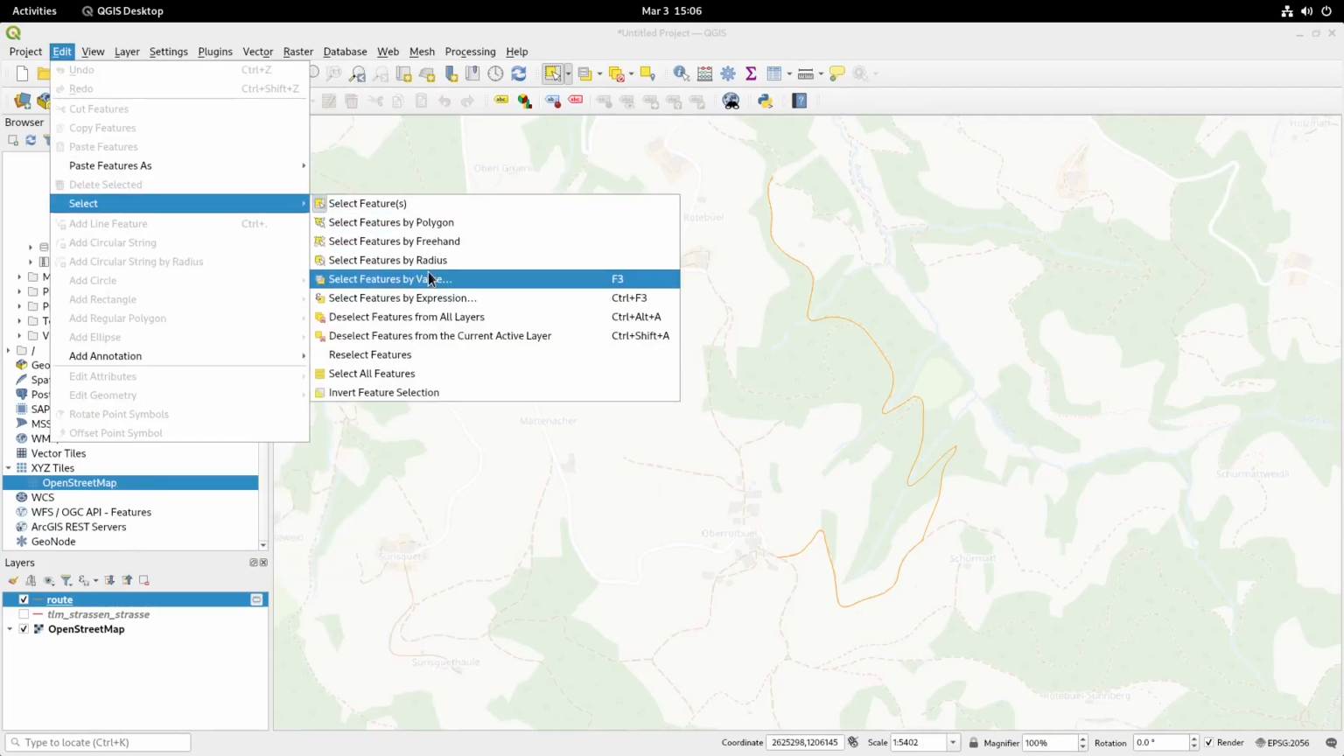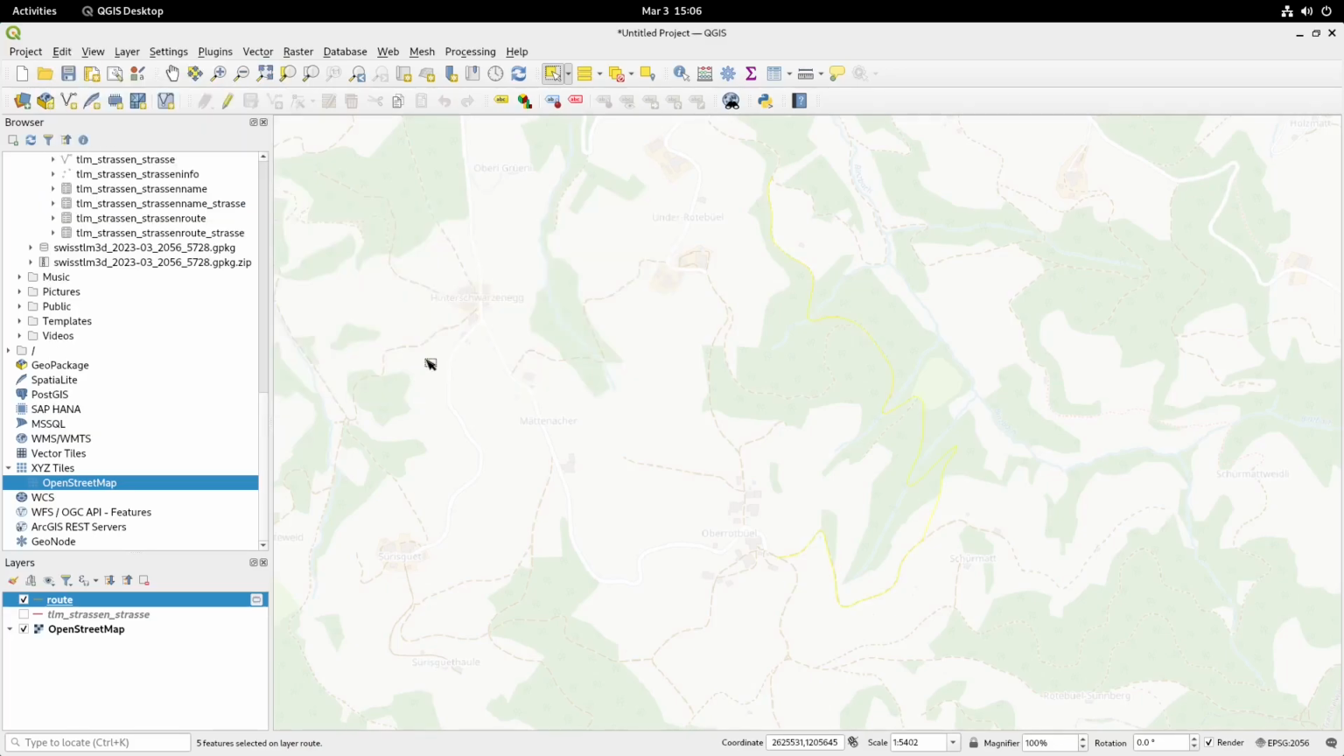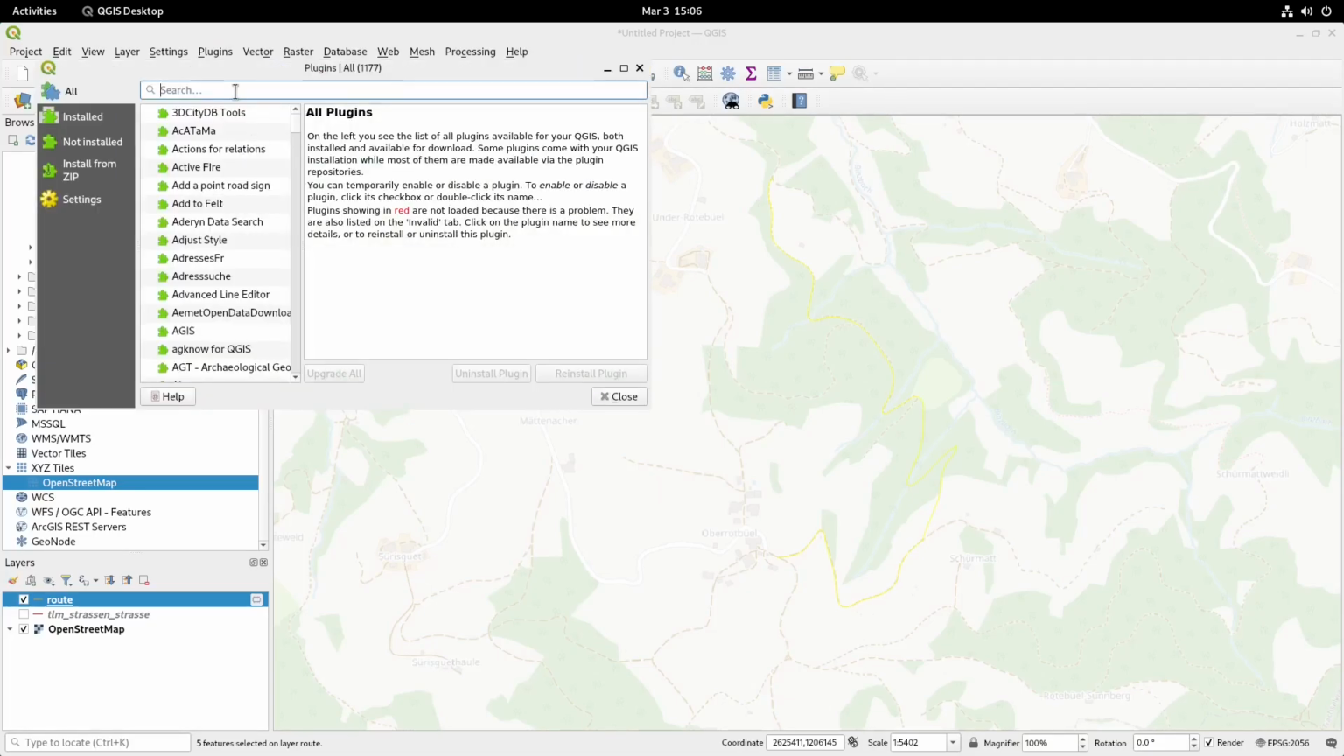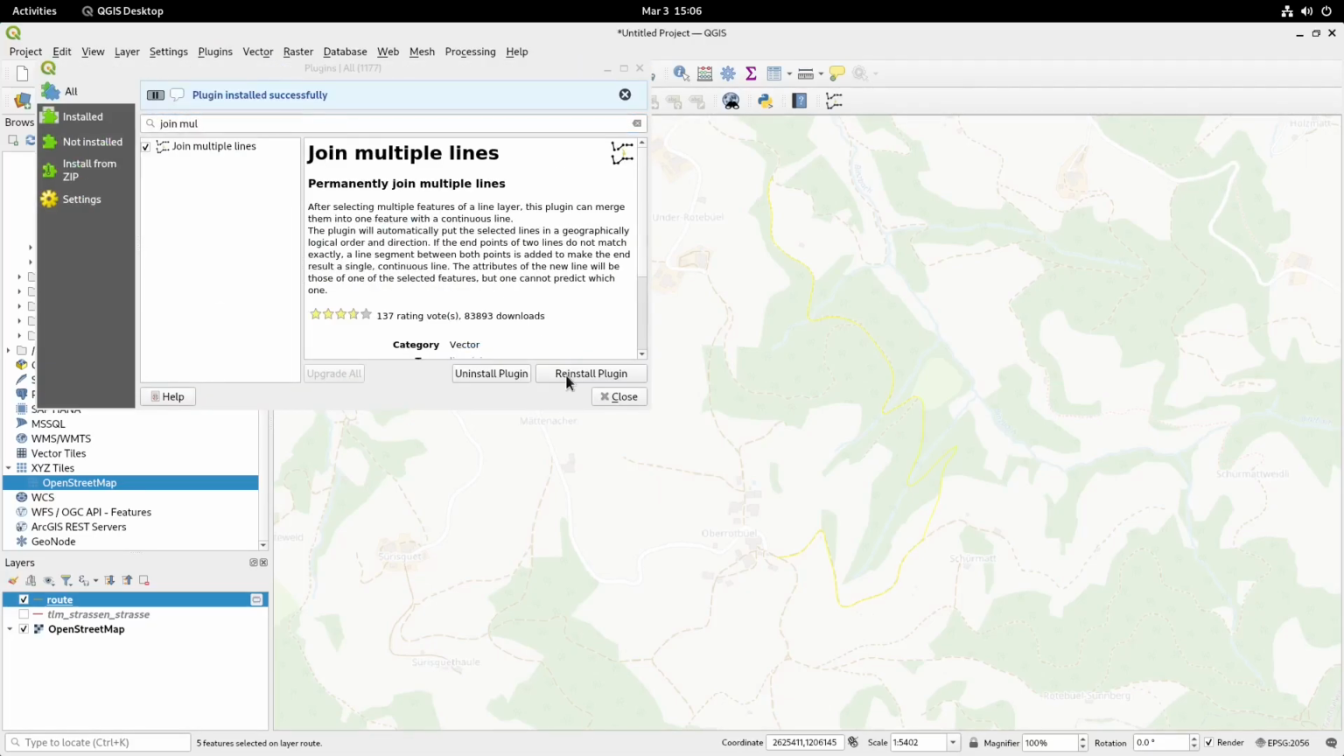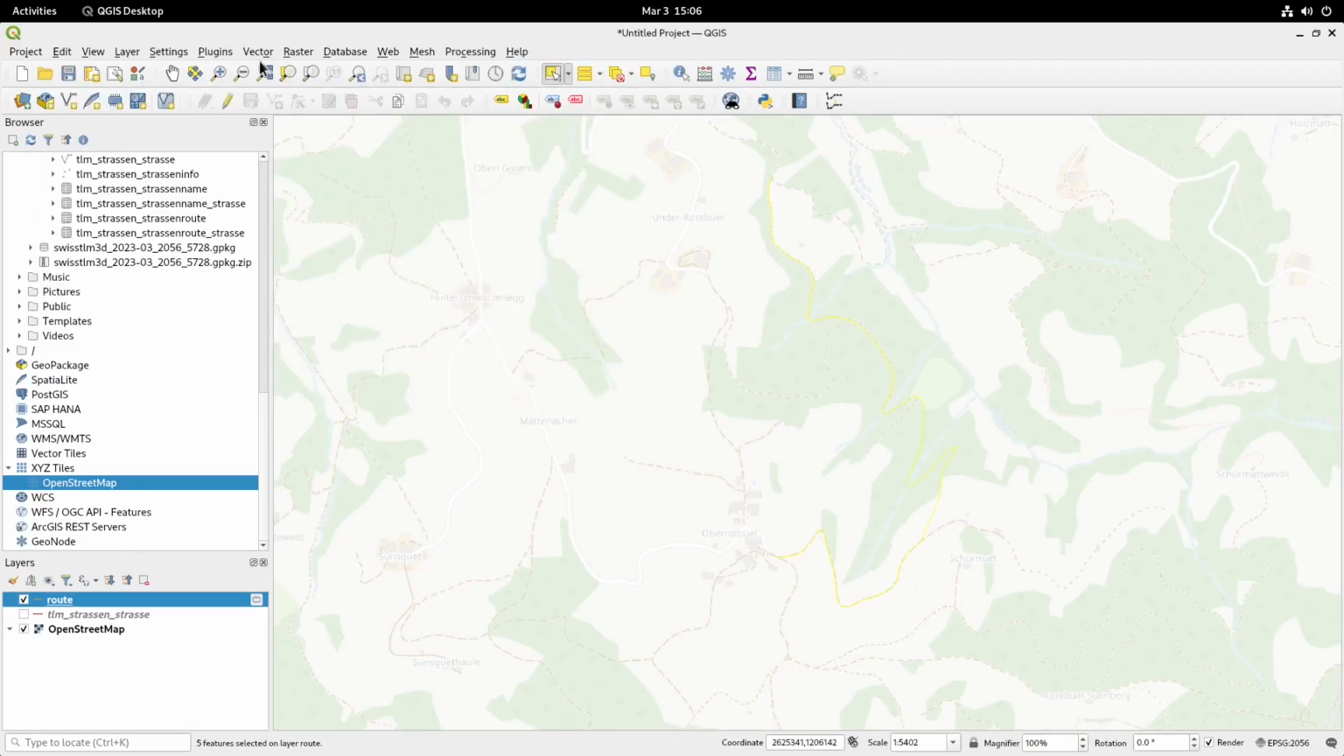Since we want to have one continuous track segment in our GPX file, we need to use the Join Multiple Lines plugin. Open the plugin menu and install Join Multiple Lines. Afterwards, the Join Multiple Lines operation should be available under the menu Vectors. Select all the track segments in the layer and run it.